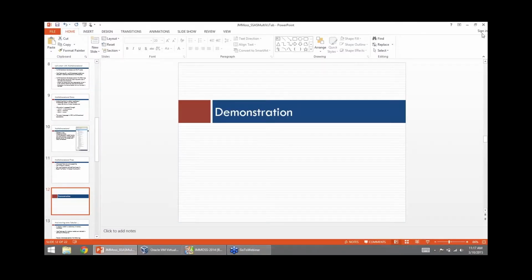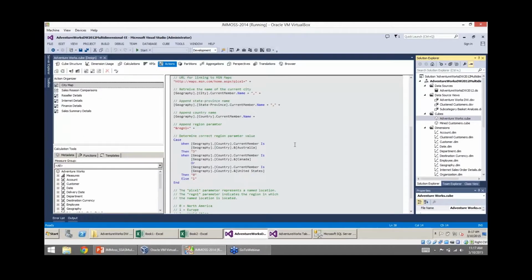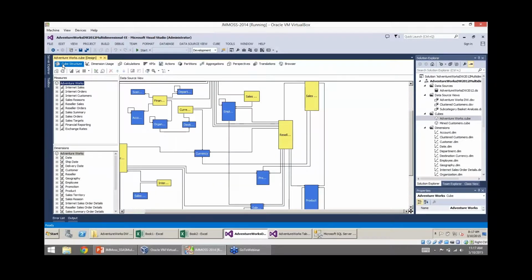So let's go ahead and take a look at multidimensional. I have got a VM set up. I'm actually running SQL Server 2014, but I'm using AdventureWorks for the 2012 version because the 2014 AdventureWorks was not yet out when I set all of this up. But it's very similar and it's still running under 2014.